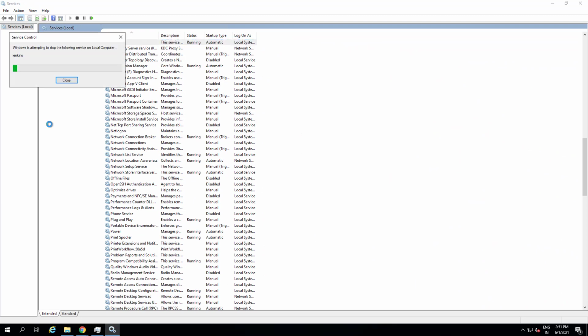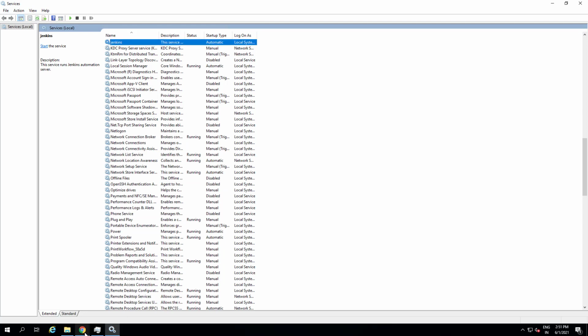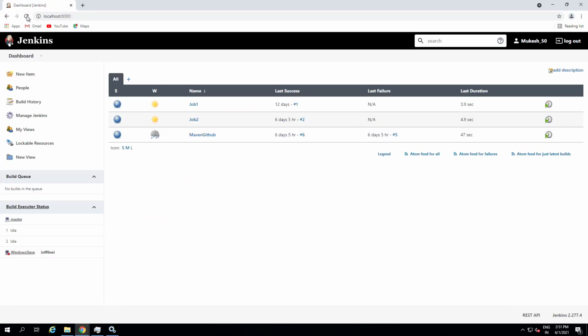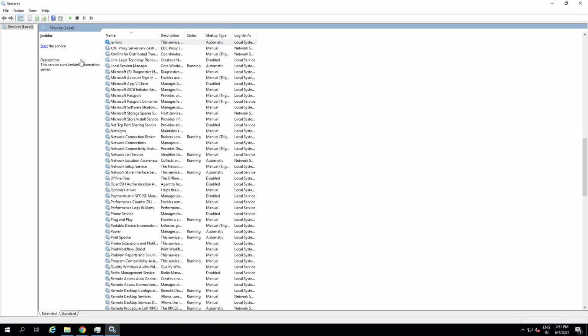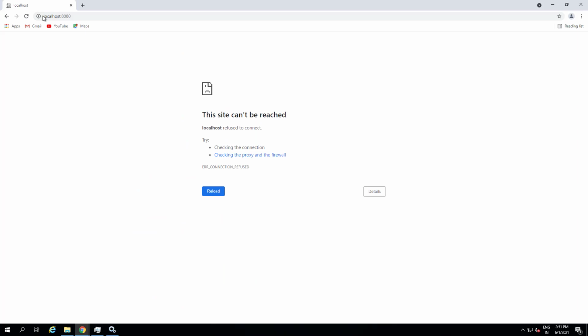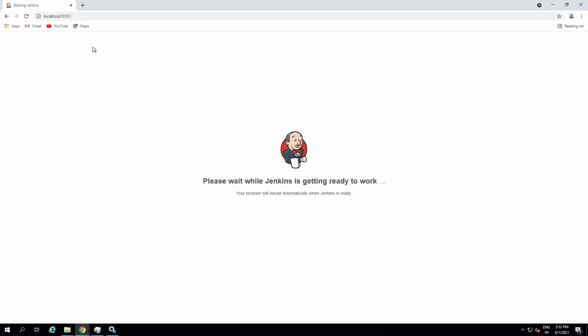So let me show you. I will just stop this service. Okay, you can see now this is stopped. If I go back and try to refresh, it's down now because we just stopped it. I will start the service once again and refresh this browser. It might take some time, because when we start the service, it takes a while. So let's wait. And yes, it will take a few seconds because Jenkins takes a few seconds to launch, and then you will be able to log in and continue with your work.